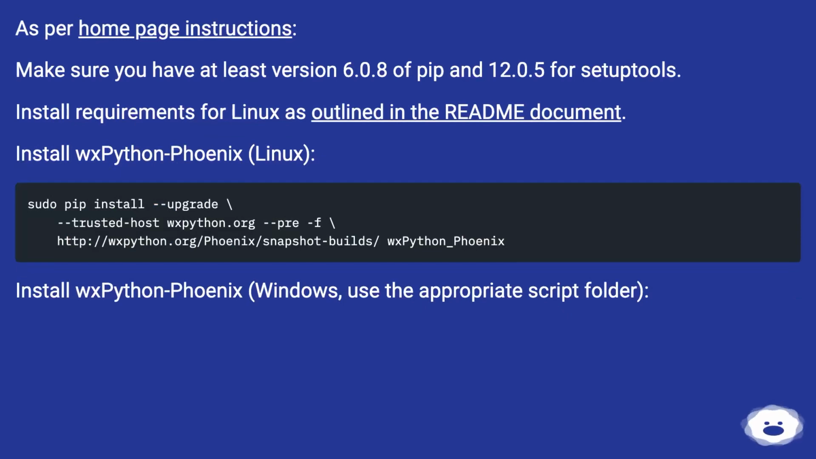As for the homepage instructions, make sure you have at least version 6.0.8 of pip and 12.0.5 for setuptools. Install requirements for Linux as outlined in the README document. Install wxPython Phoenix, Linux. Install wxPython Phoenix, Windows, use the appropriate Scripts folder.